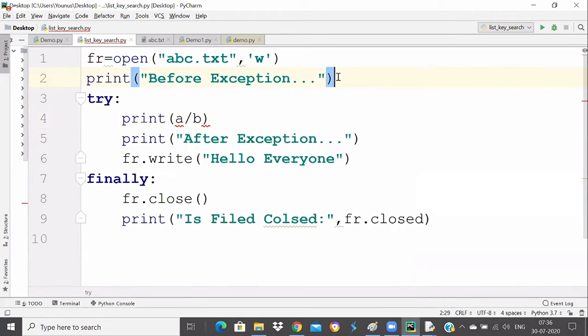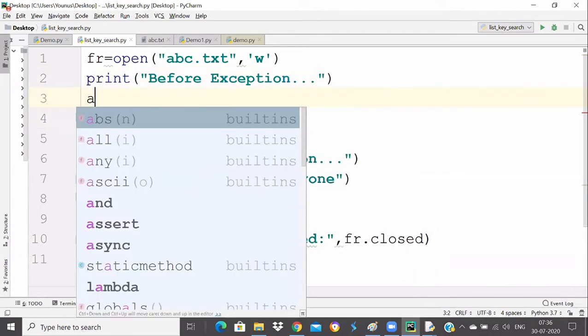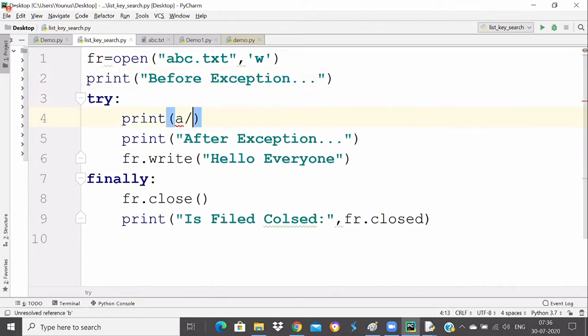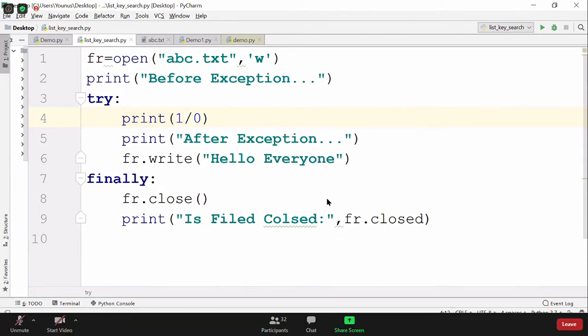I'll be reading this A and B from the user. This time I may not know what the A value and the B value will be, so that may result in an exception. I have written it directly here, but generally it is not like that. It will sometimes come from the user. I wrote 1 by 0 directly here now.